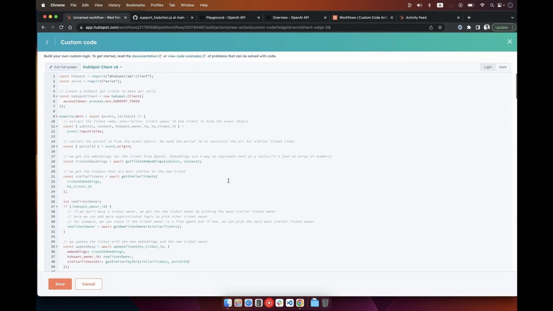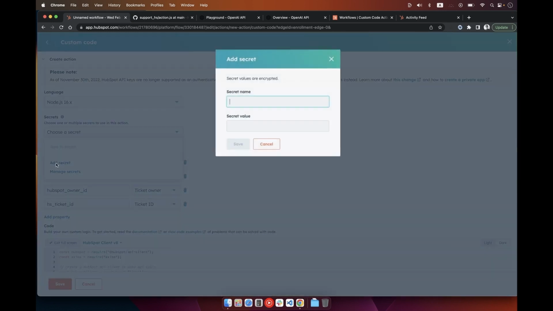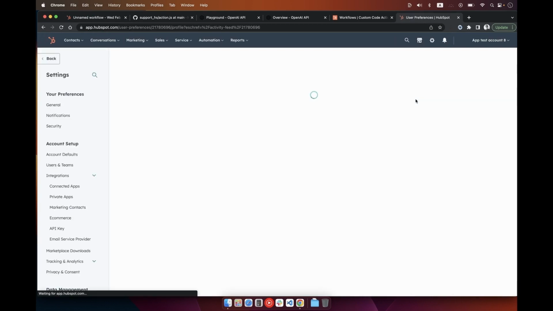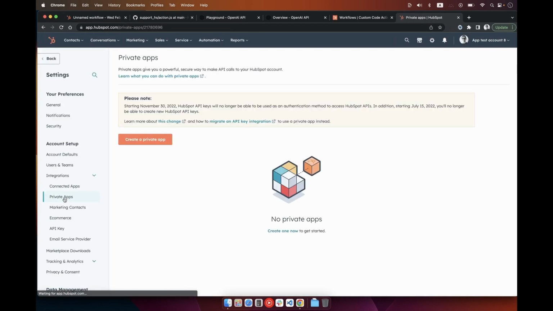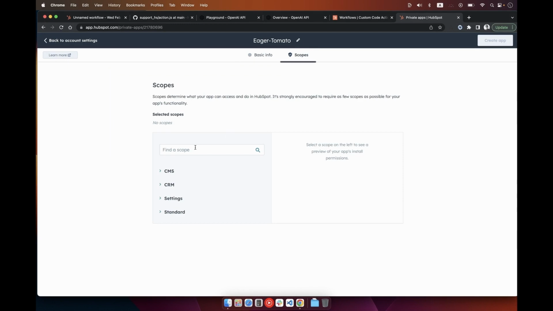So I'll go and copy the first name, HubSpot token, paste it. So we have name and we need to get some value. We can do this by going to the same portal, settings, private apps, and create private app. We don't need to change basic info here. We just only need to add one scope, which is tickets. And we can create the app.